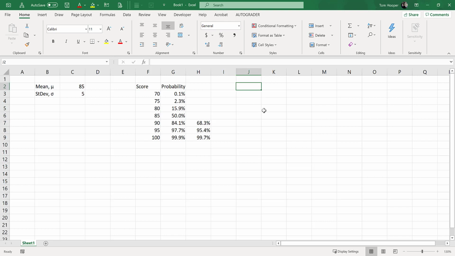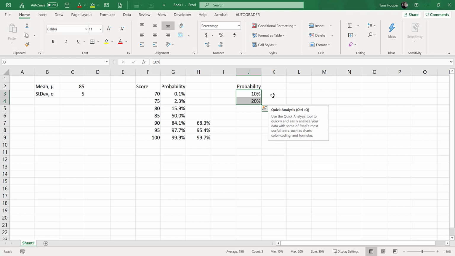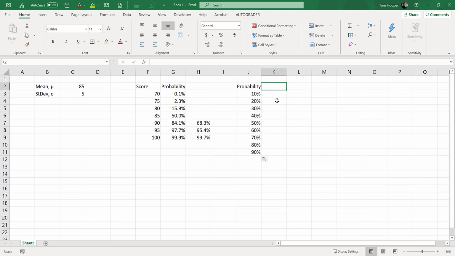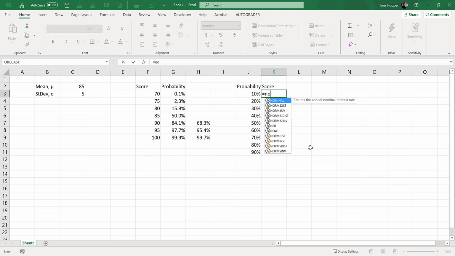Now let's go the other way. Let's say we had a probability, maybe a 10%, 20%, and we wanted to know what the corresponding score would be. Notice I didn't use 0 or 100 because a normal distribution is unbounded. Let's calculate the score that corresponds to that probability using the norm.inv function.